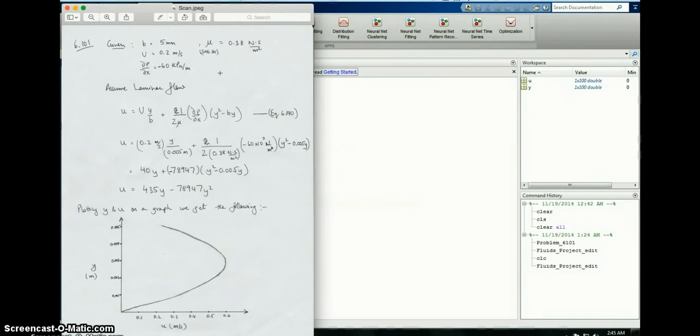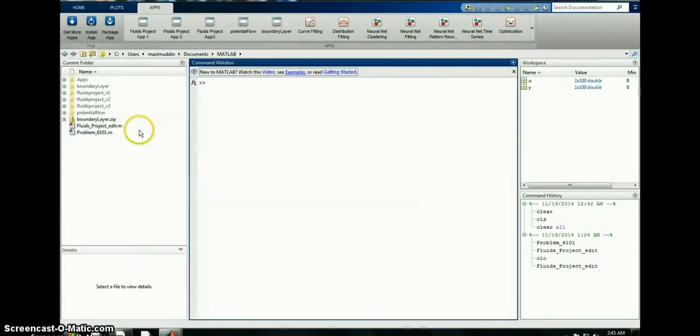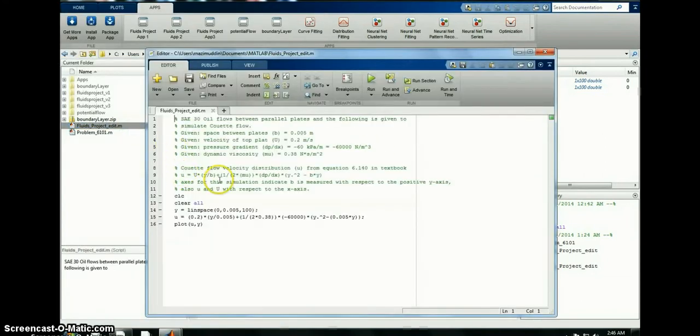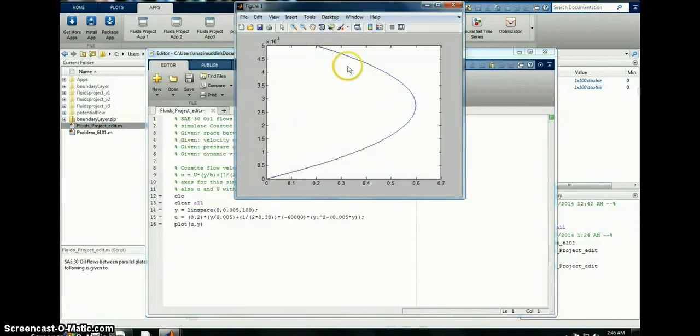I'm going to talk to you about part of the flows project that the JEDI Council did. Initially, we used data that was given in the question, and we used the flow equation to get the equation for the fluid velocity with respect to y, which is the distance from the bottom to the top plate. With this equation, we put it into the script and got the exact same graph that we got when we solved it by hand.